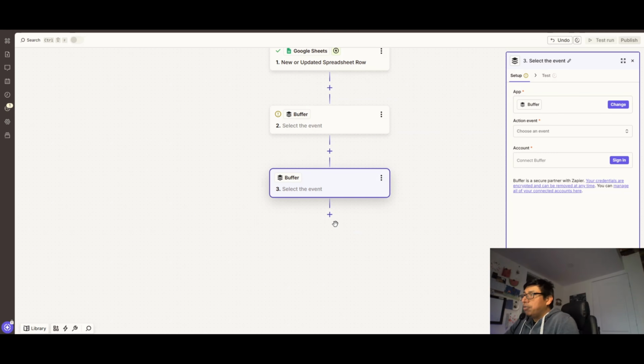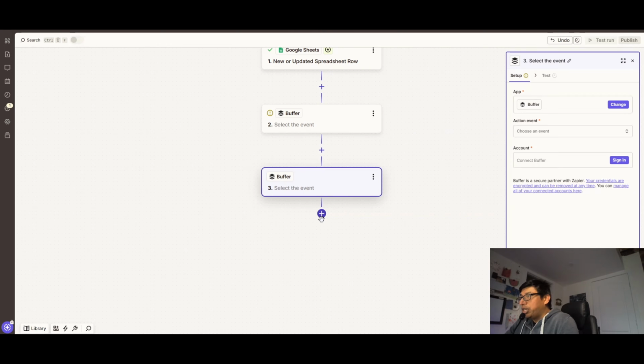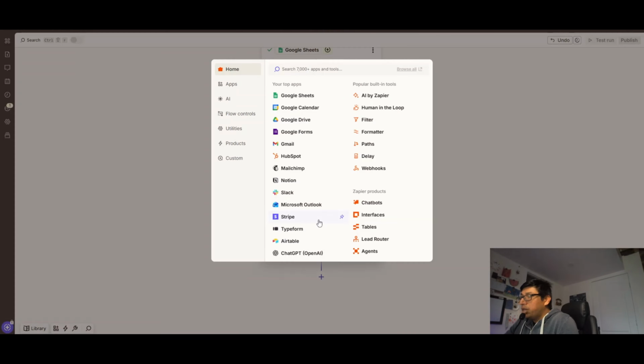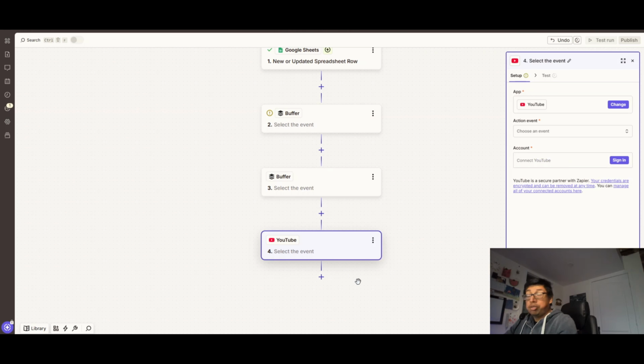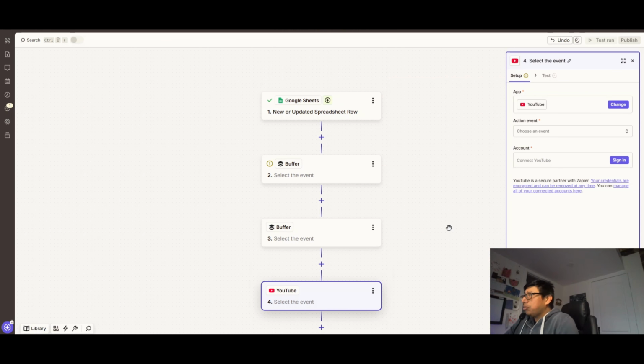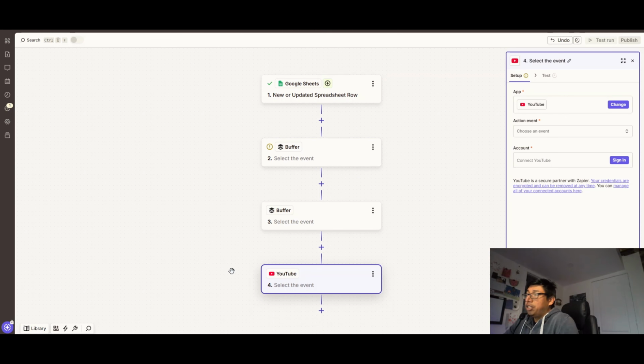All right, and for consistency reasons, I'm just going to add YouTube here as well. YouTube on the n8n side is very simple, very easy, but just to keep things a little easier and organized, I'm just going to add it here as well. This worked really well when I was testing it out. So there you go. All right, so now that we have all of the steps, we're just going to go and select the first one here and connect our first account.